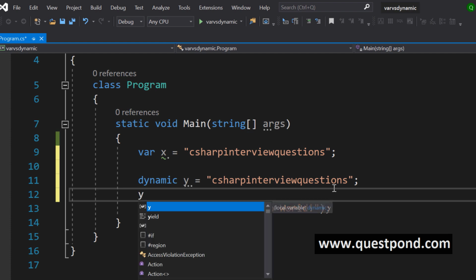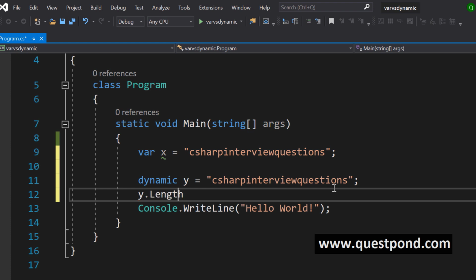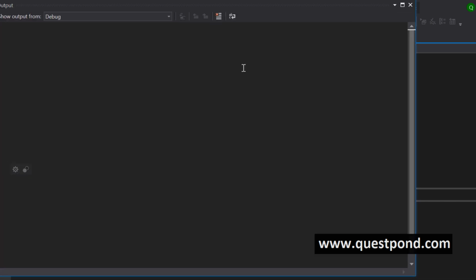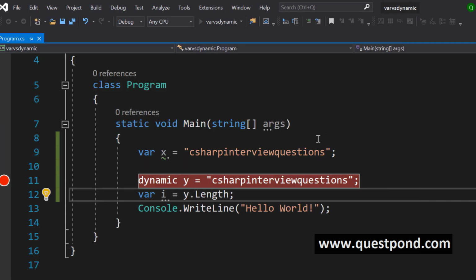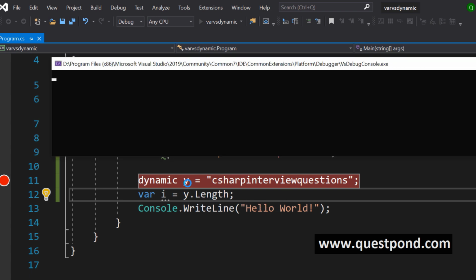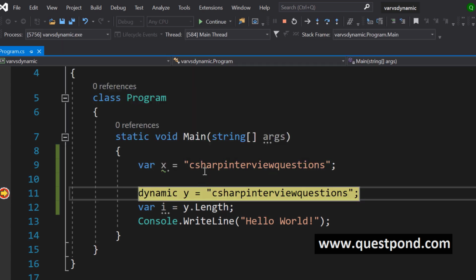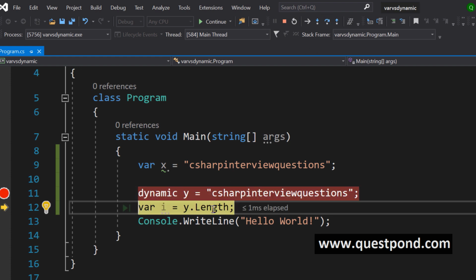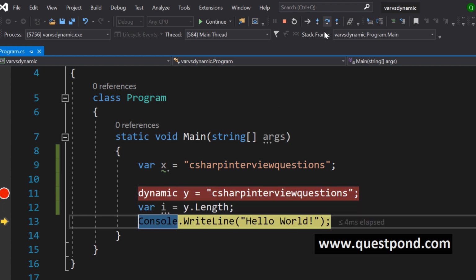Okay, so over here now, if I go and say y dot Length, like this, this one should work. If I run this, because y is pointing towards a string, you can see on runtime it determined that yes, this Length exists. This property exists, it invoked it, and it gave me the length of the string.